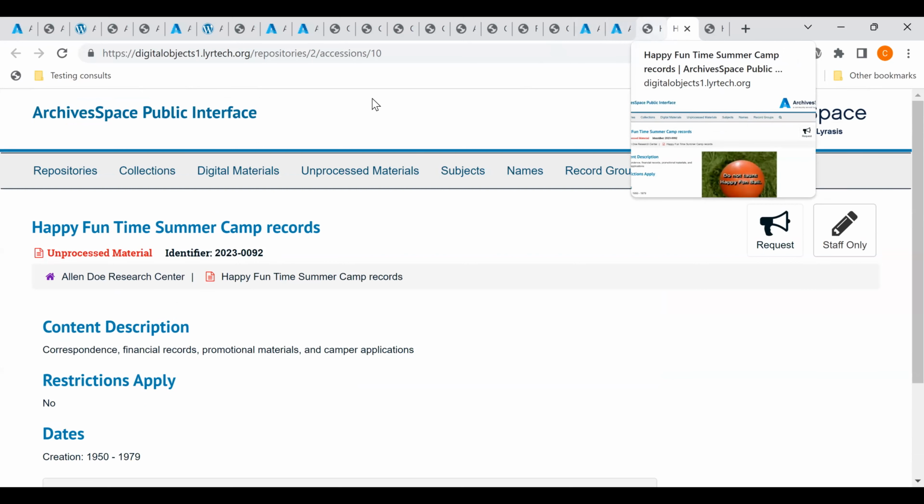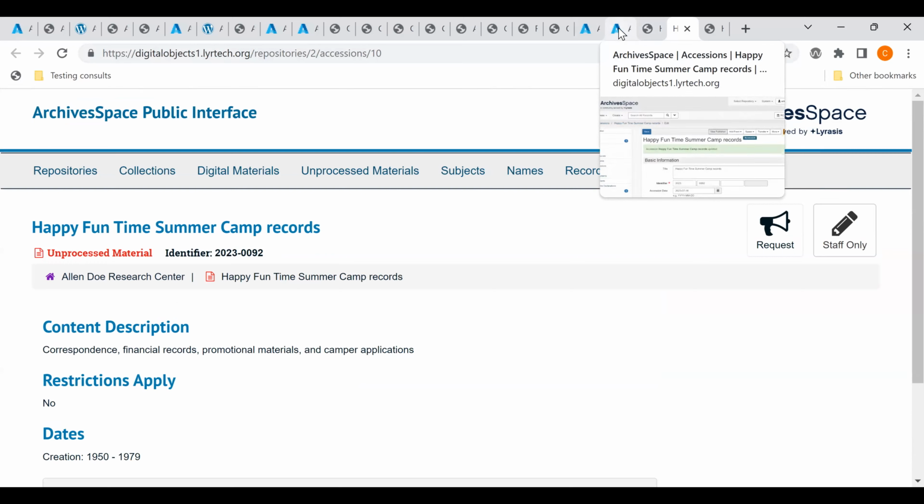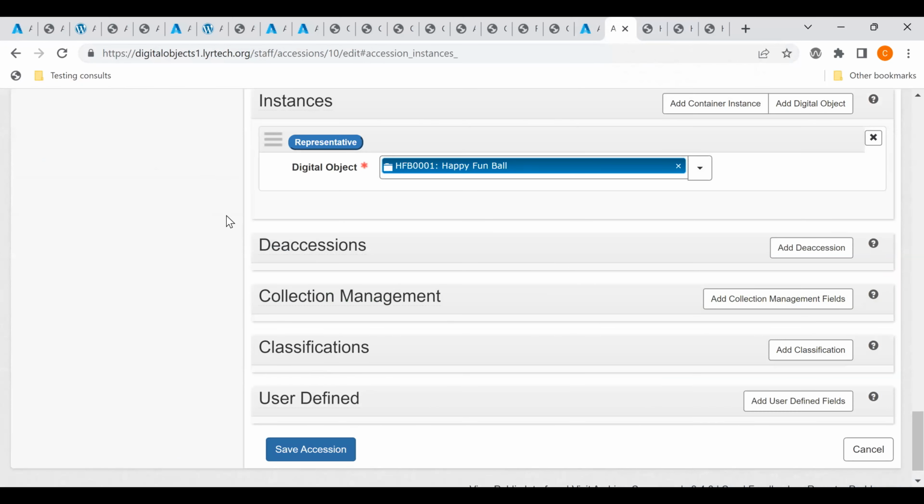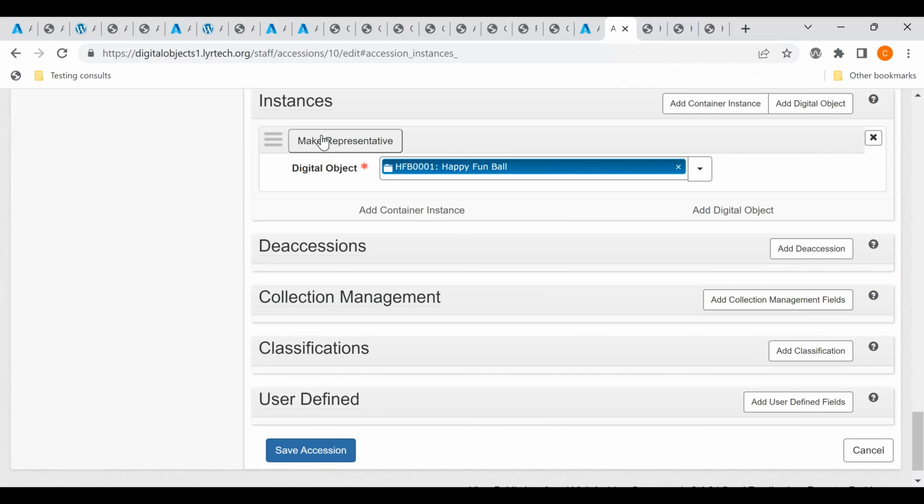But you can also have a digital object instance on an accession, but not mark it representative.